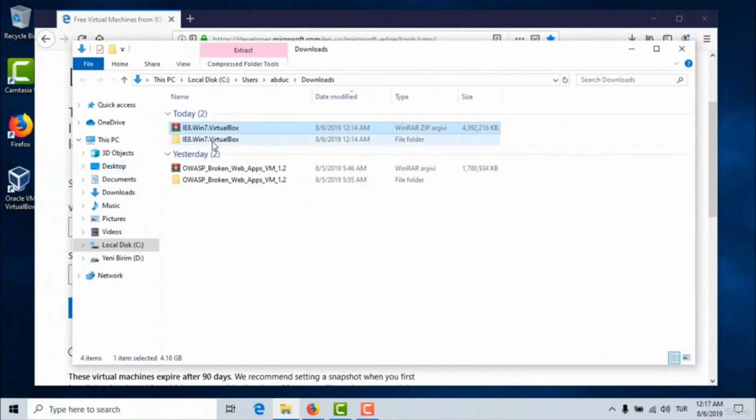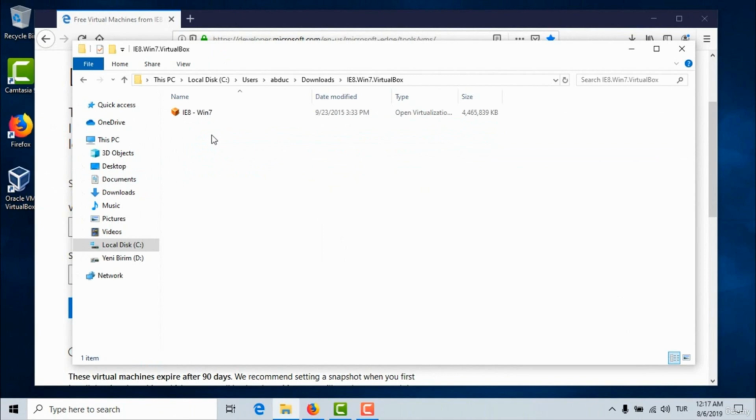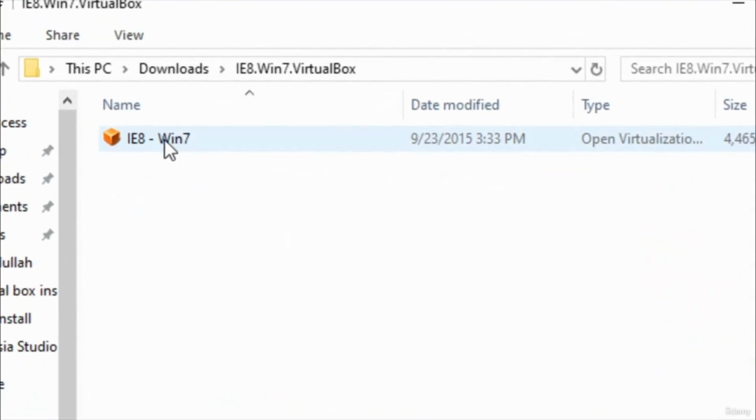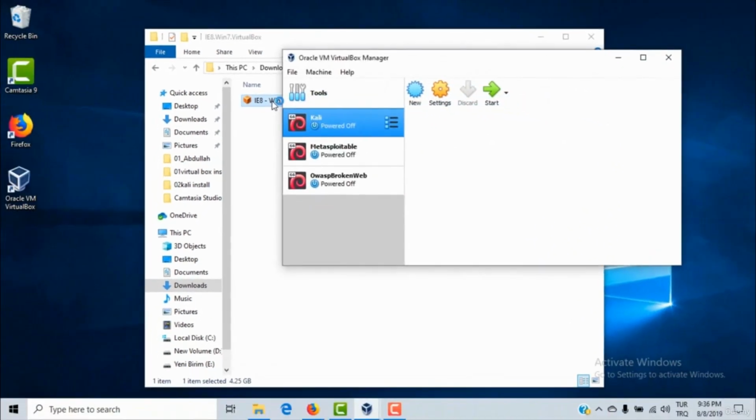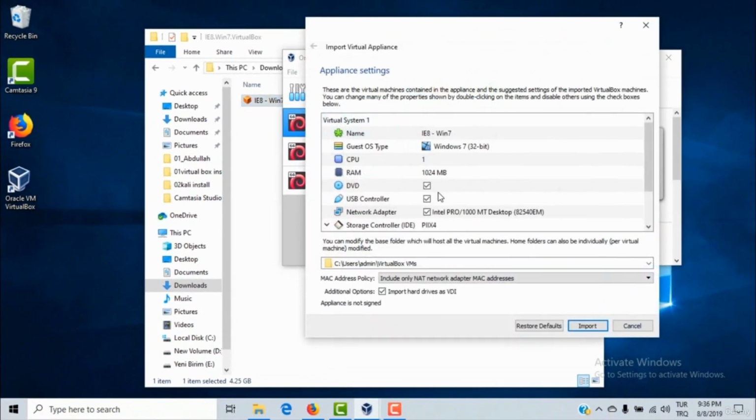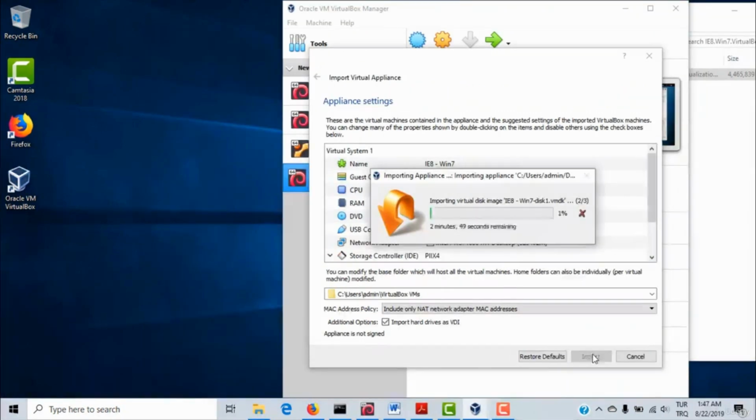Now, in the ie8.win7.virtualbox folder, double-click the ie8 OVA file, and this screen will show you the features of the virtual machine to be installed. Just click the Import button, and the image file will be installed on the computer. And this process may take some time depending upon the host computer.